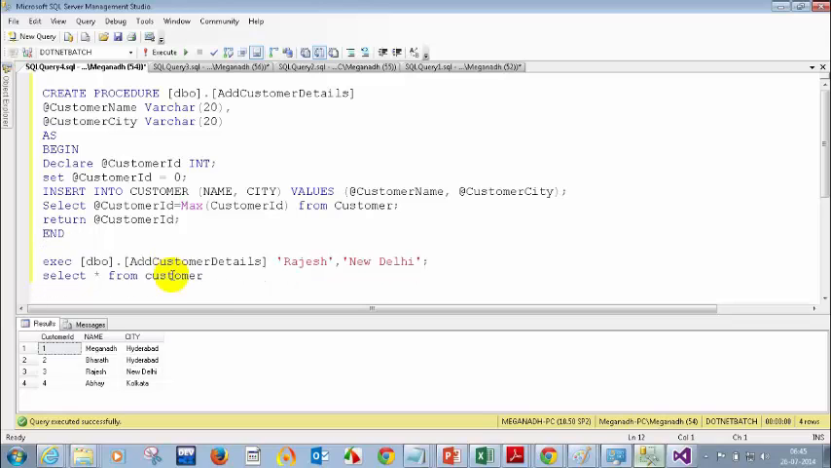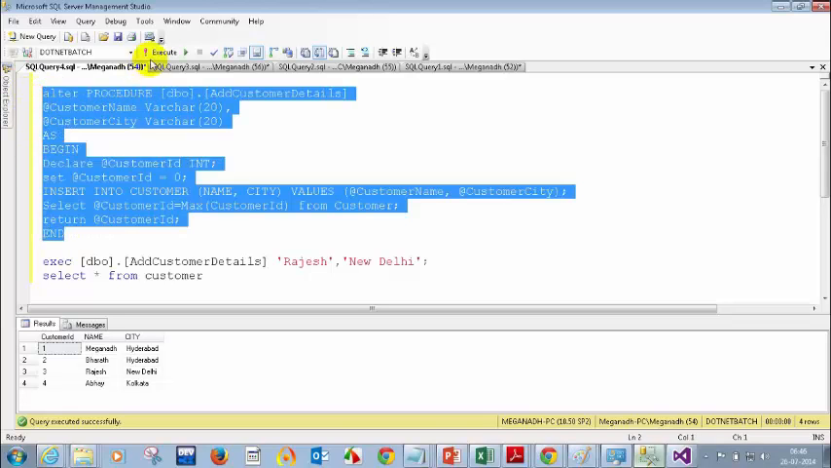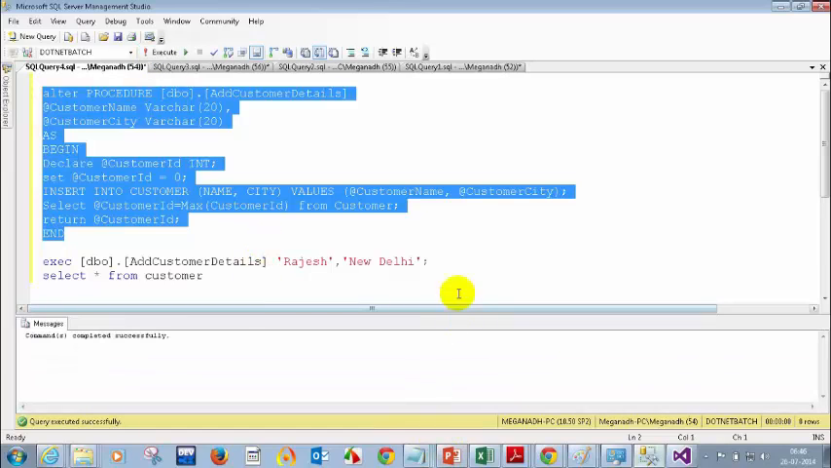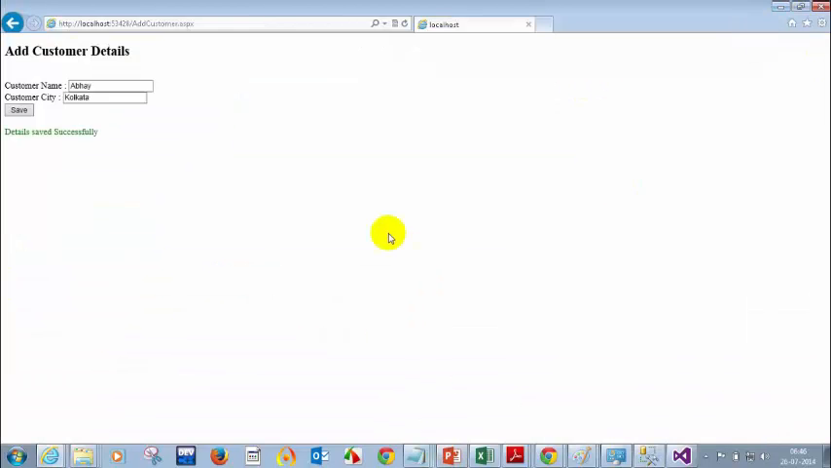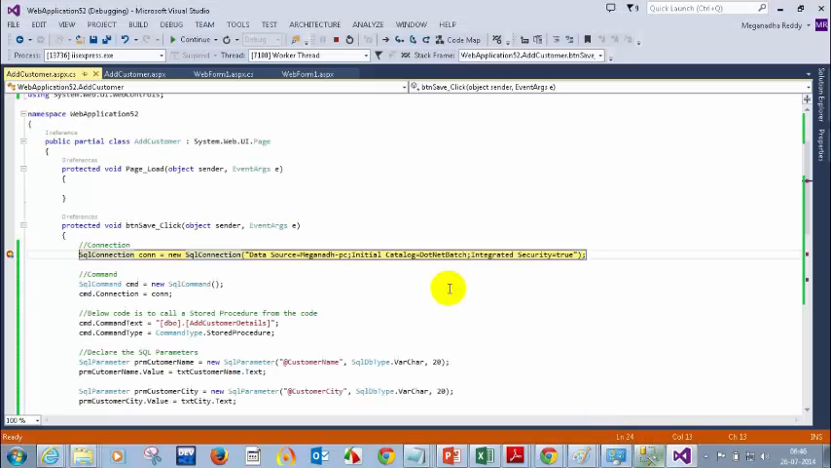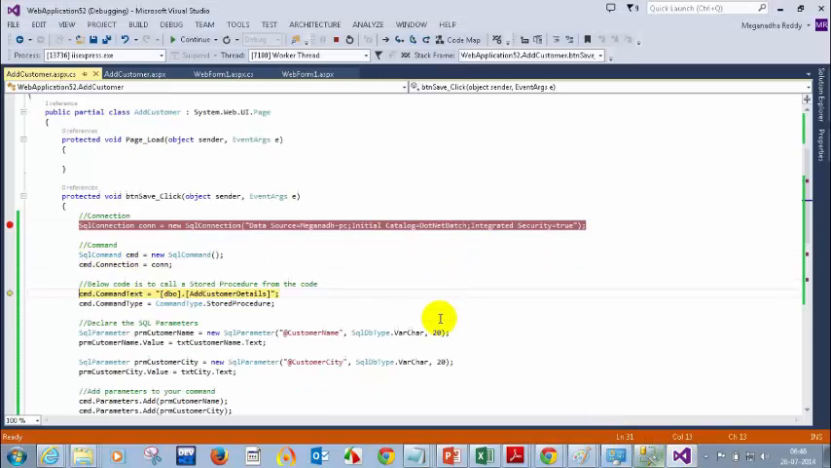Let me correct this. If you want to correct something, instead of create, you just make it alter. That's all. So let me execute this, and then let's see whether this works or not. Let me put Abai 1 and Kolkata 1. We'll click on save. So I got a breakpoint here. Press F10.